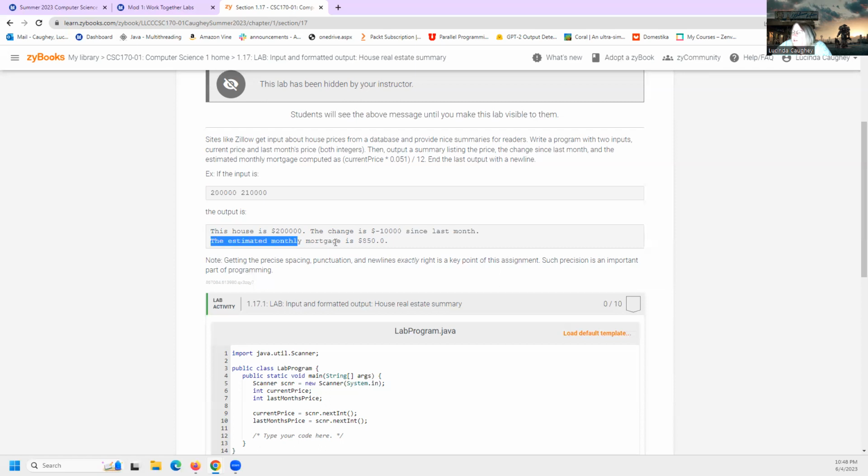This is a string. In fact, go all the way to the $. This is a literal string. And this is the output of a variable calculation.